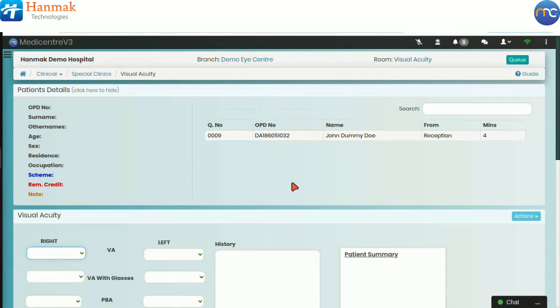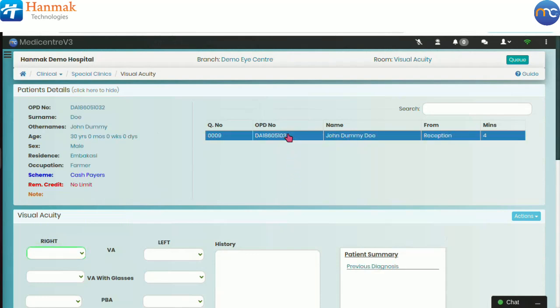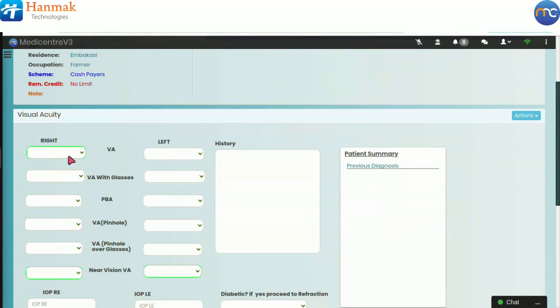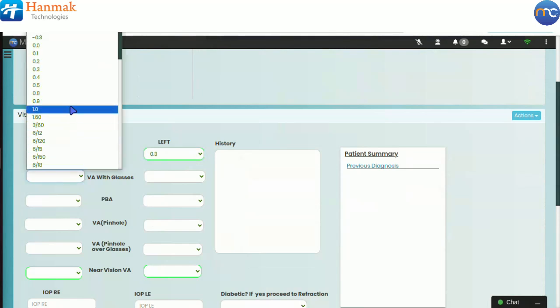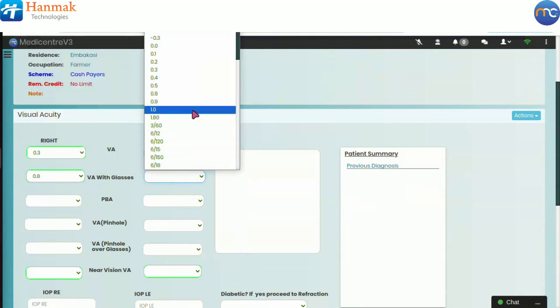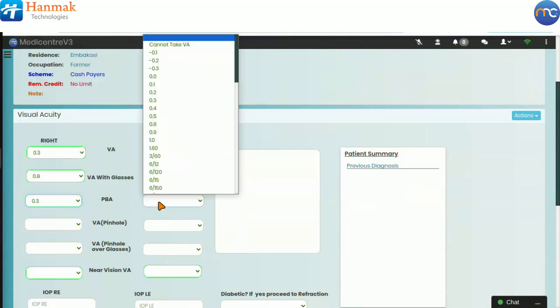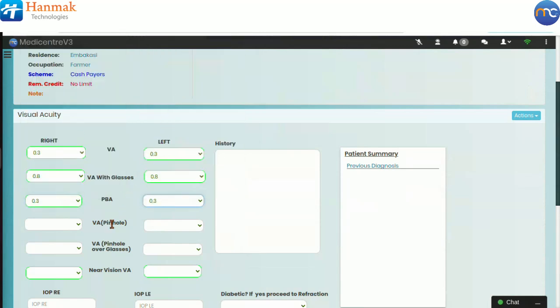To begin, select the patient by clicking on their name. The patient's demographics will be displayed in the Patient's Details section. The panel can record acuity for the right eye, left eye, or both, as required. In the Acuity field, select the VA from the drop-down list. The panel is configured to use the Snellen chart, but you can also set it up to use the Logmar test if preferred. Record the visual acuity with glasses for both eyes using the drop-down list. Next, capture the pseudophakic visual acuity, which is used to assess patients who have undergone cataract surgery and have an intraocular lens implanted.